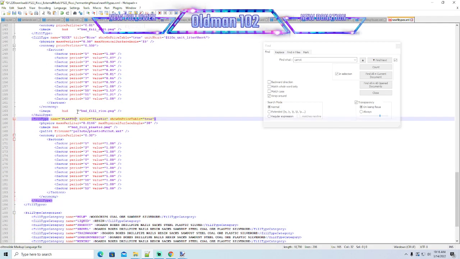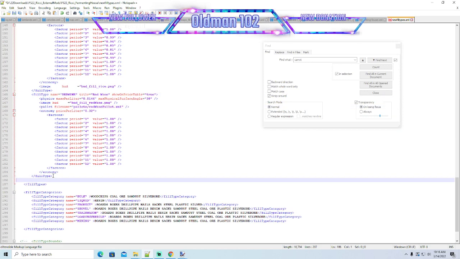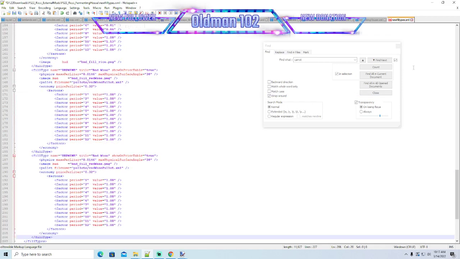Alright, so the first one is going to be red wine. I already made the HUD, so the HUD should be red wine. And then our palette is going to be wine, because we already built a palette. So now we just need to copy these. I can get rid of that off my screen.